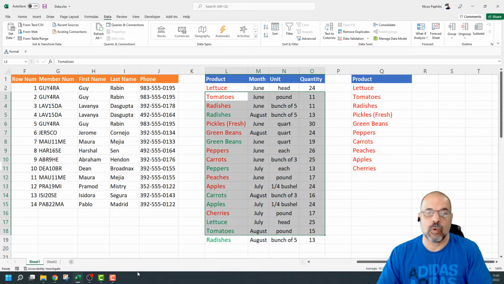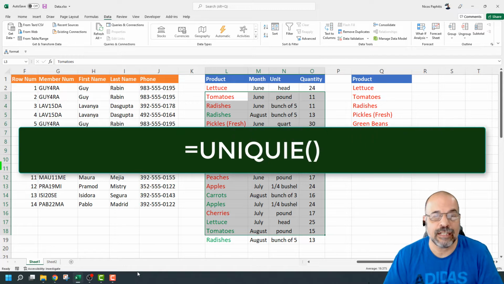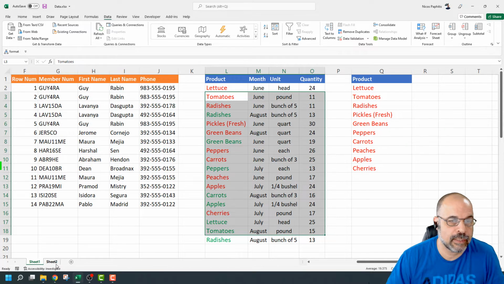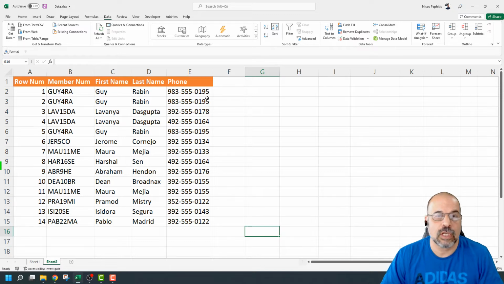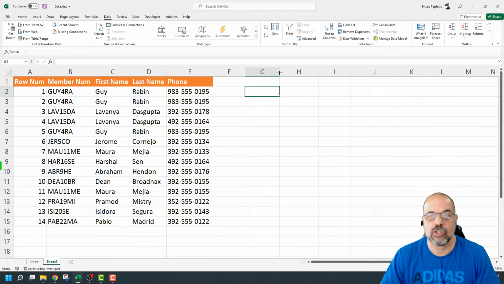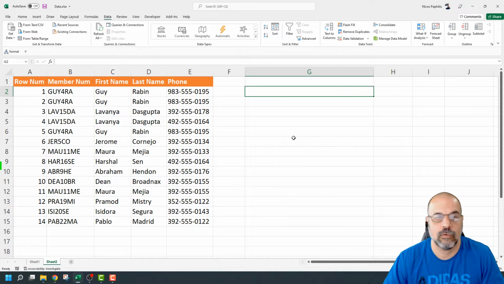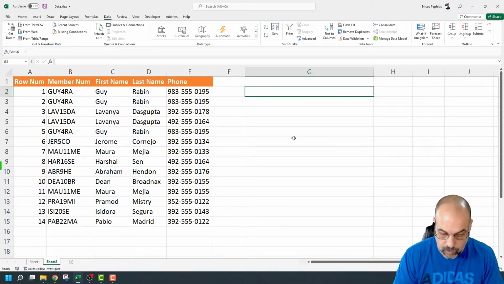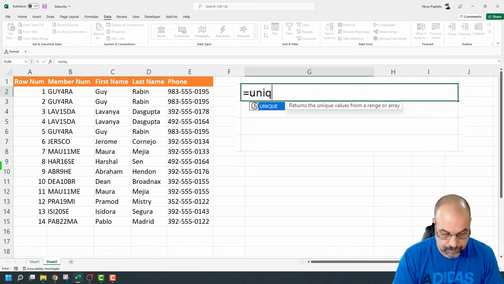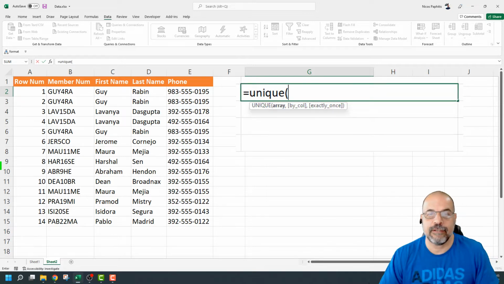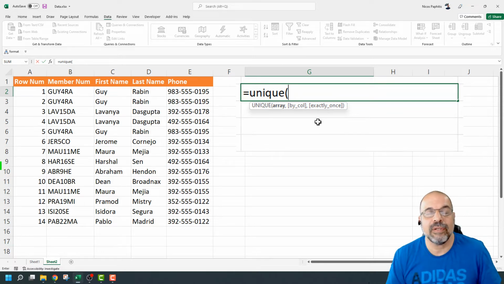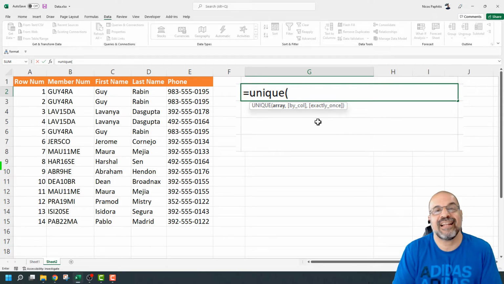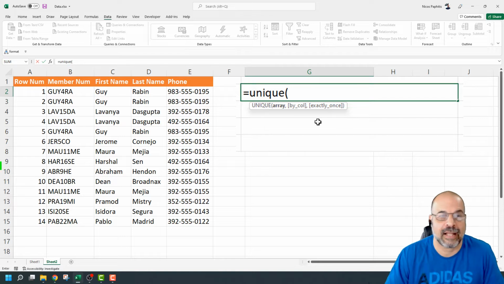Okay, for this next one where I'm going to show you how to use the unique function, I'm going to jump over here where I've got just the one table. So I'm going to come over here and I'm going to click here. I'm just going to expand this so you can see the whole formula as I type it in. So I'm going to write equals unique. Now, the unique function, you can see, can have up to 3 parameters, but you only need the one. You only need to select the data range or that array.